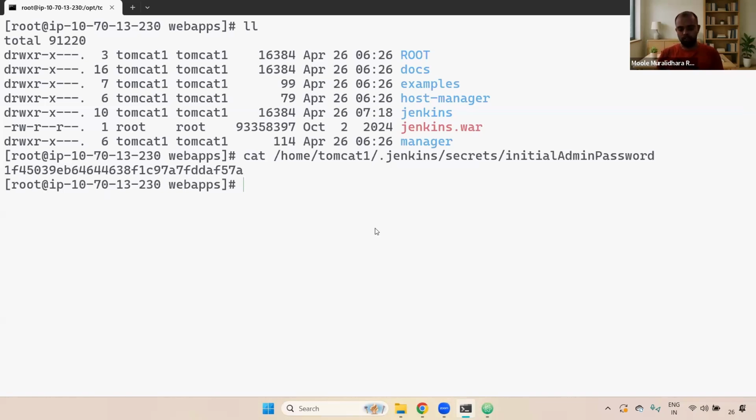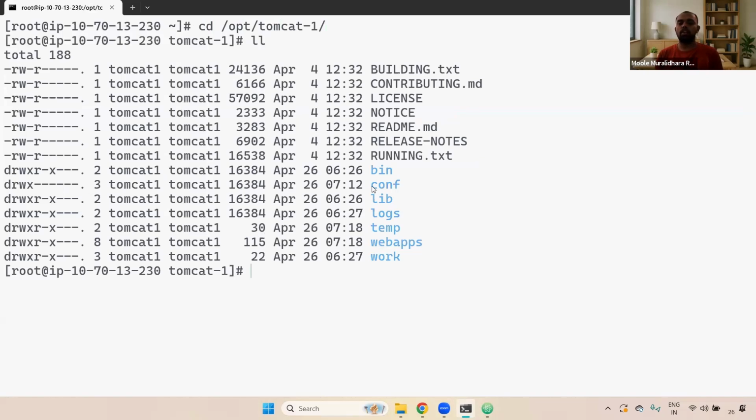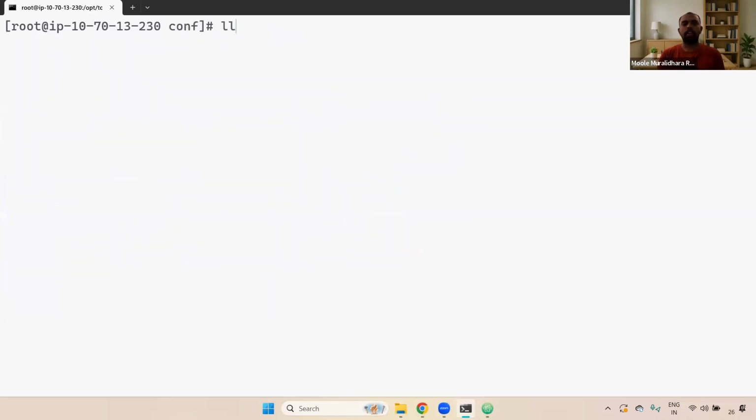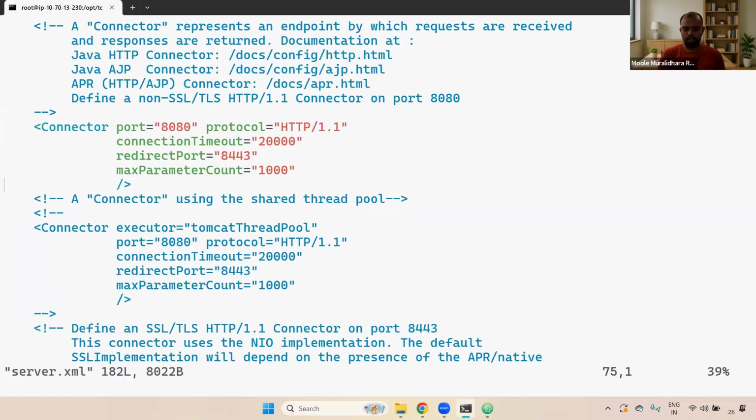We can see that. For that, first you have to go to /opt/tomcat1. Here you can see the conf directory. Go to the conf directory. Here you can see the server.xml. Go to the server.xml. Now you can go into insert mode.